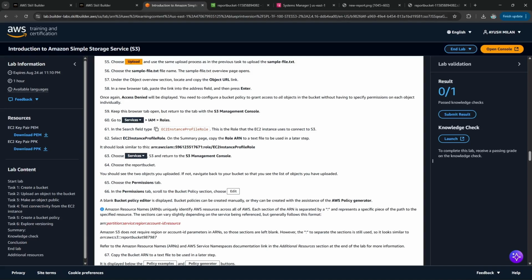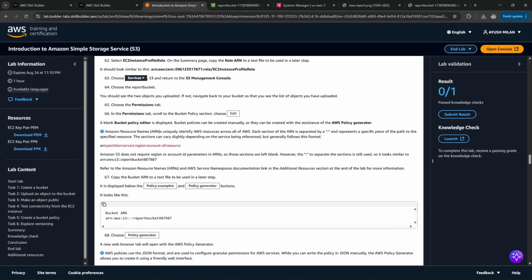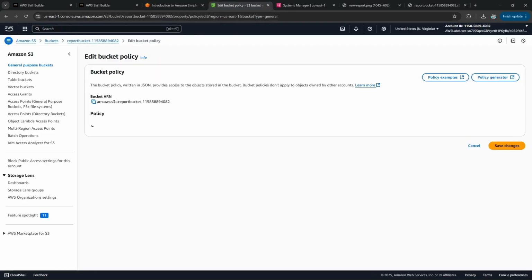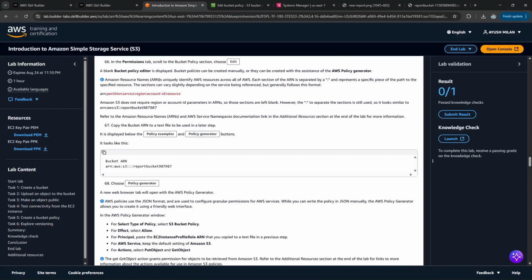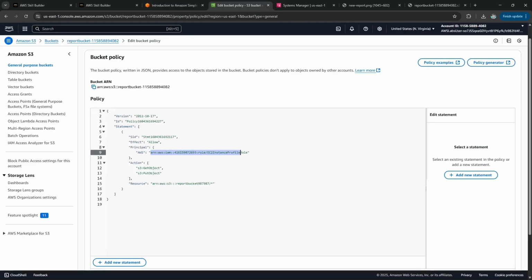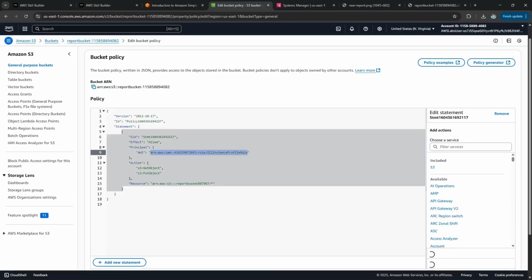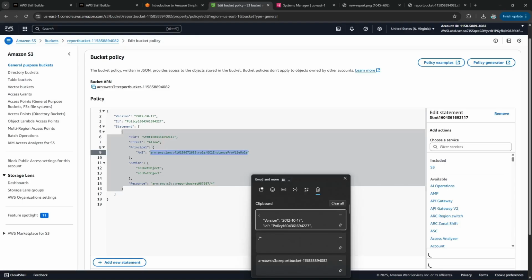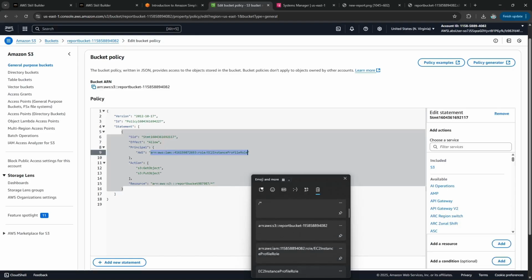Next, go to the permissions section of the bucket, and in the bucket we have to generate a bucket policy. You can choose the policy generator option, or you can write your own policy yourself. I'm just writing out the policy right here. This is the policy which we have to write. You have to just copy it and paste it there.